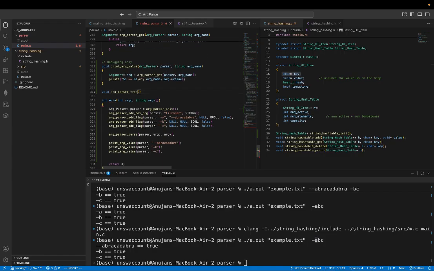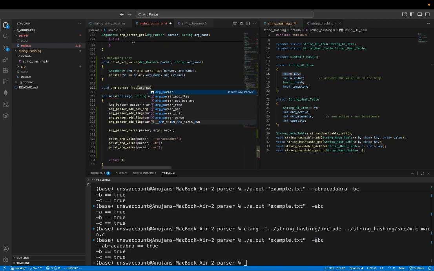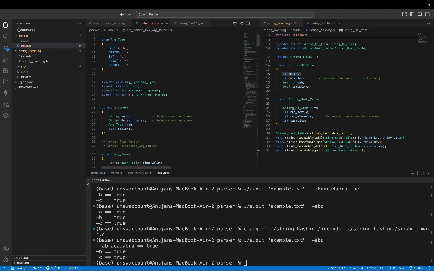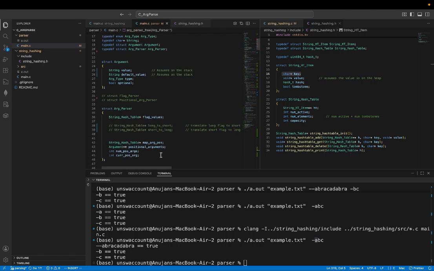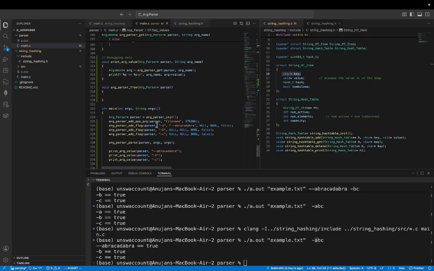Given, I guess all I really made was the arg parser. So let me look at my structures. I have a bunch of hash tables. I have this pointer array thing. I have to free the argument. So I think I'm safe to just free the two hash tables just like that.